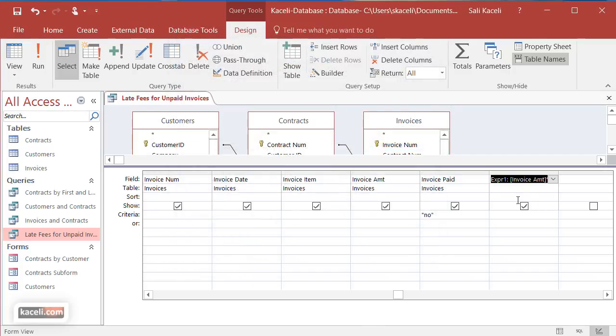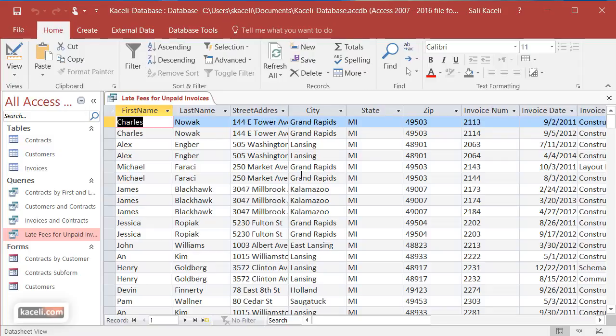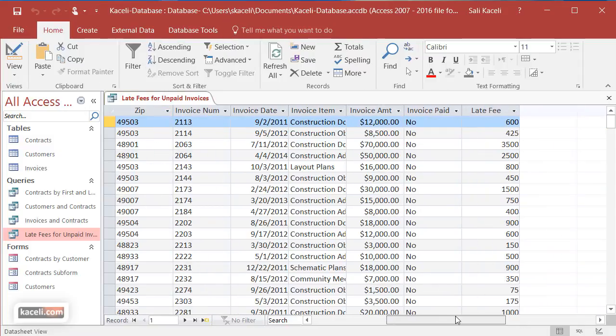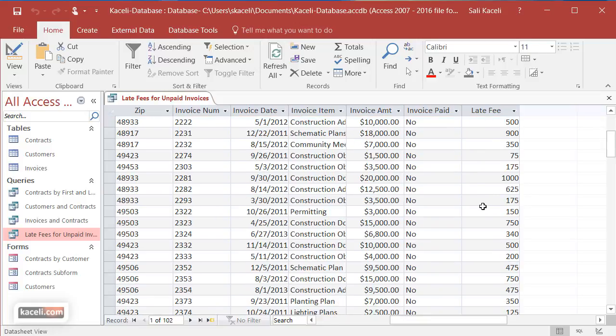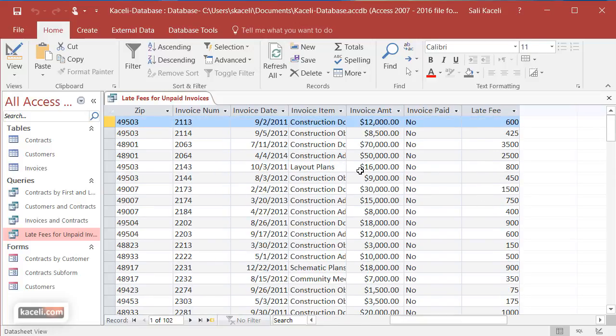Now we click OK, and then notice now it enters all kinds of codes here. Now instead of having that as Expression 1, we could have that called late fees or late fee. And then simply run this, and now notice if you scroll to the right, you have here the invoice was not paid, it's $12,000, and the late fee is $600. And it has calculated this, by the way, for all the amounts.